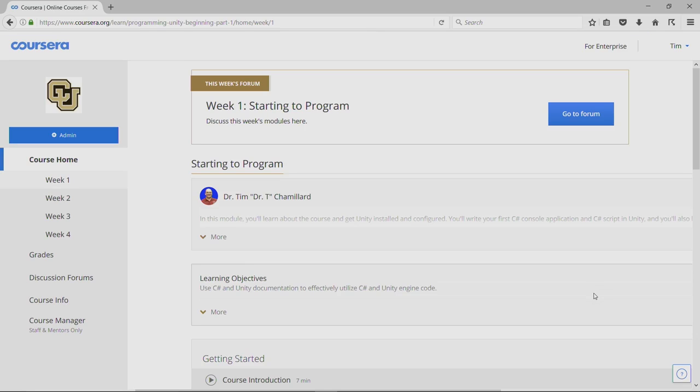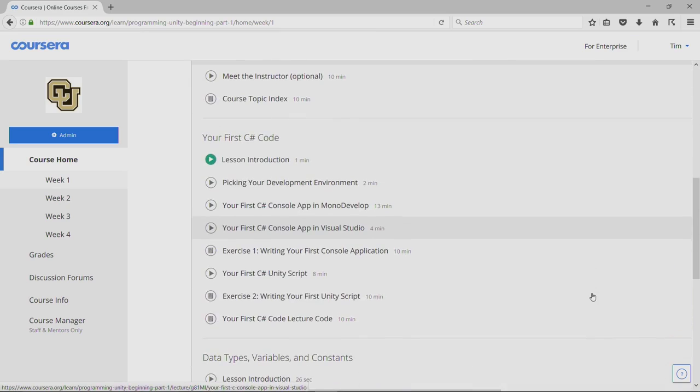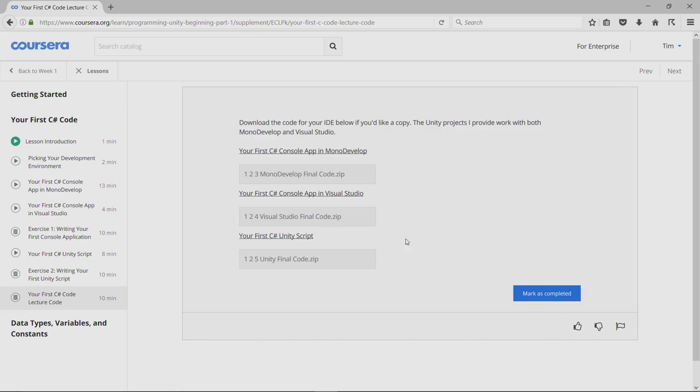I will also point out that I write a lot of code in the lectures, and I'm not allowed to attach zip files to particular lectures. So for each lesson that includes code, so this, your first C# code lesson, includes code, I provide a reading that provides all the lecture code for that particular lesson. So you can go here and download zip files that have the lecture code in them, so you can access that code and look at it and so on.